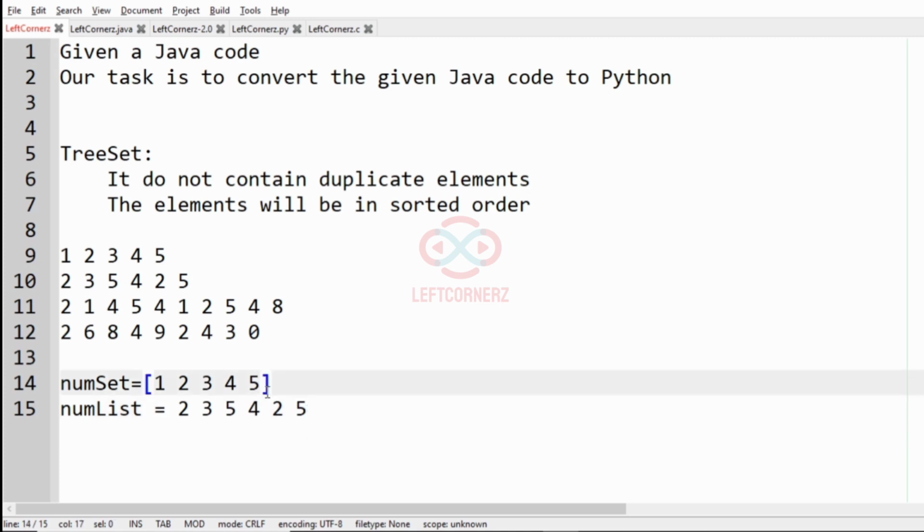So let us copy and paste 2, 3, 4, 2, 5. Here we can see the 2 is repeated 2 times, so let us delete it. 3 is also repeated, 5 is also repeated, 4 is also repeated, 2 is also repeated, and at last 5 is also repeated. So the num set will be in this format and they are in sorted order.